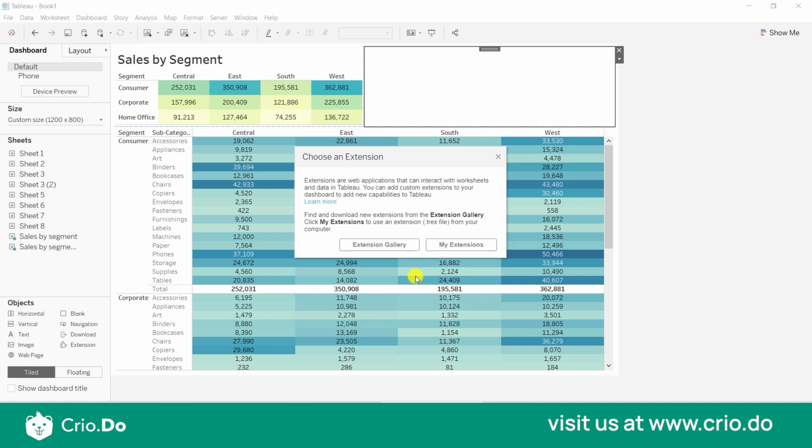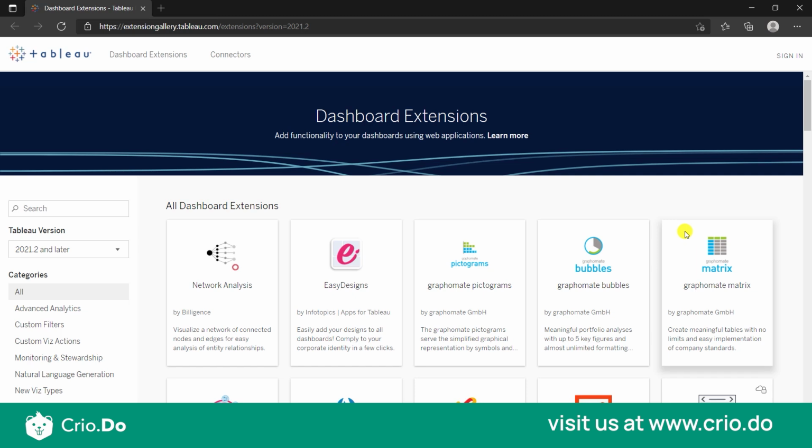A pop-up box will appear to choose an extension. If you have extensions already downloaded inside your local system, you can select that from your list. But if you want to see what extensions are available in the gallery, you can select extension gallery here. So Tableau will redirect to the Tableau page where you can see all these extensions. Let's go and see how the extensions look on the page.